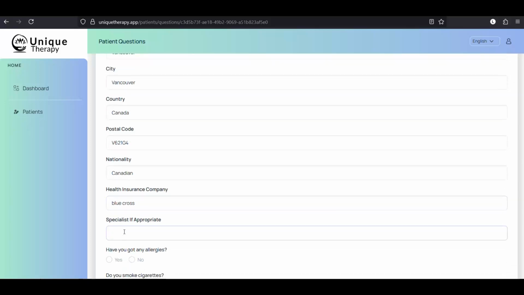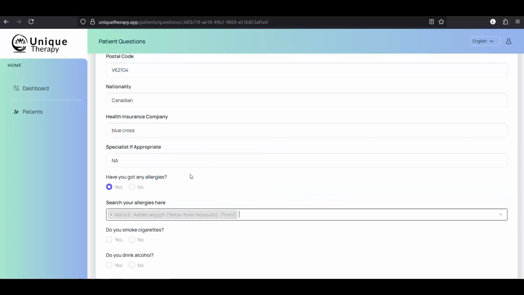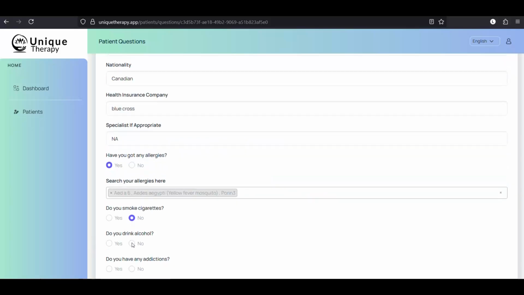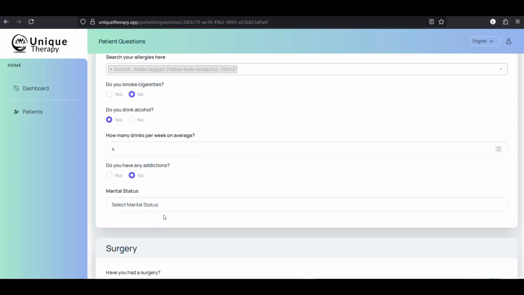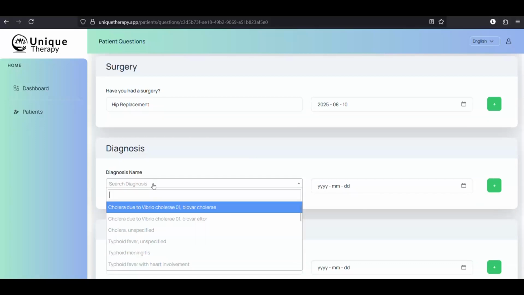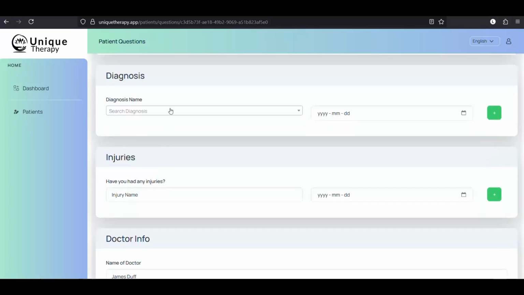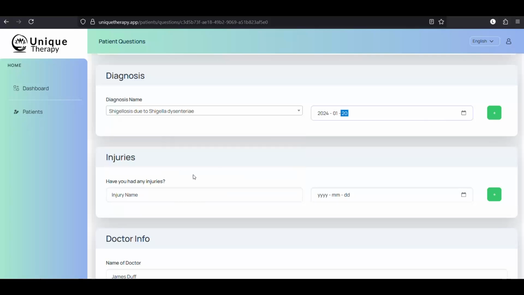There are some basic health questions here. You can add any allergy information by searching by name or code. Then add information on smoking and drinking alcohol and addictions. If the patient has had one or more surgeries, please add them with the date. If the patient has one or more diagnoses, you can enter with the dates here as well. If they've had any injuries, they can also be recorded here.